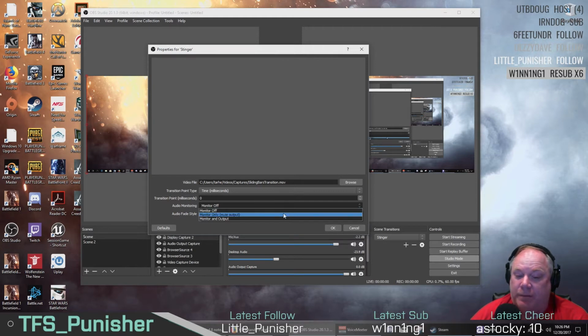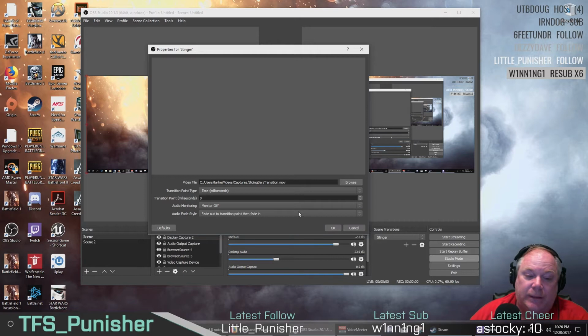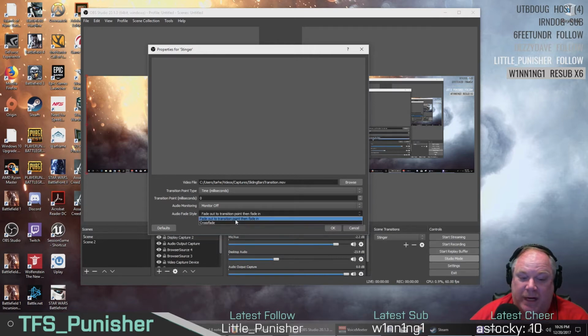Okay. Or you can monitor it but not output it to your stream, or you can monitor it and output it. Okay. So if you actually want this to go to your stream, you have to select this monitor and output. Okay. Likewise, you also have this audio fade style. You can either do a crossfade or a fade out to transition point, then fade in.